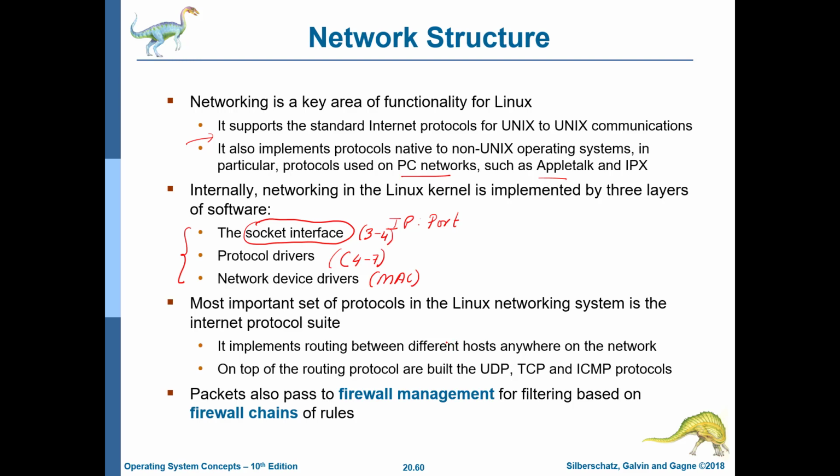The Internet Protocol Suite is undoubtedly the most important of all. It implements routing. Along with that, it implements other protocols in layer 4, such as UDP, TCP, and the ICMP protocols for management. In addition, Linux boxes themselves can work as full-fledged network devices. They can work as firewall management devices, with rules for firewalls, which is basically to block a certain set of addresses or a certain set of ports or protocols.